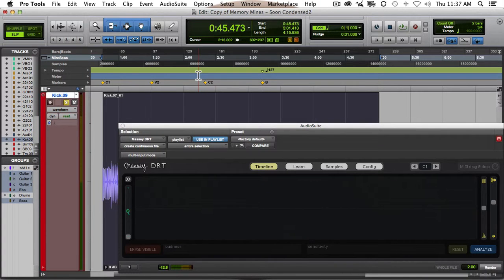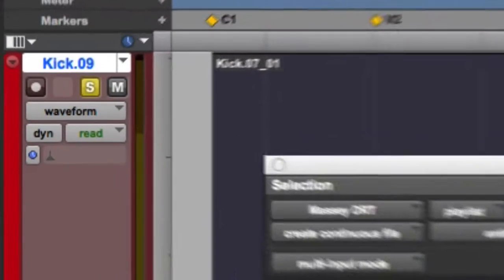So the first thing we're going to do is create triggers. We're going to do this on the kick, snare, and both tom tracks. So I have the kick drum track pulled up right now.